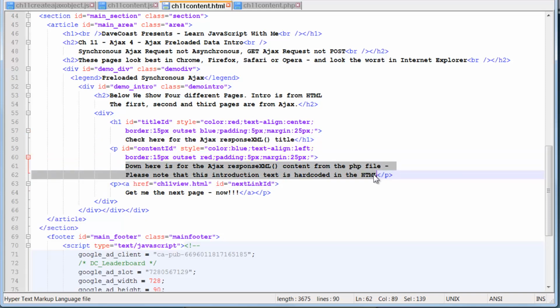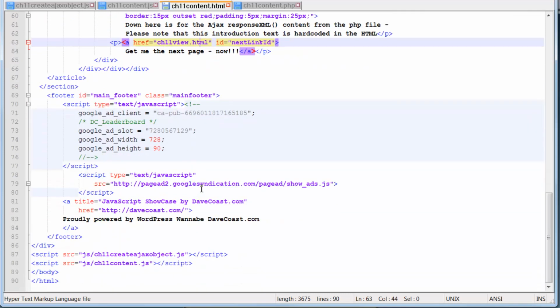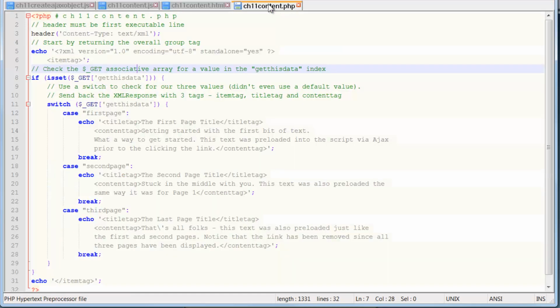That's just hard-coded here for the very first page. And here's our link, and it can be anything there. And down at the bottom, here's where we bring in the two JavaScript files. The create Ajax object has to be first because it is used by the Ch11 content.js file. And finally, we have our PHP file, which rounds out the four files that we use.